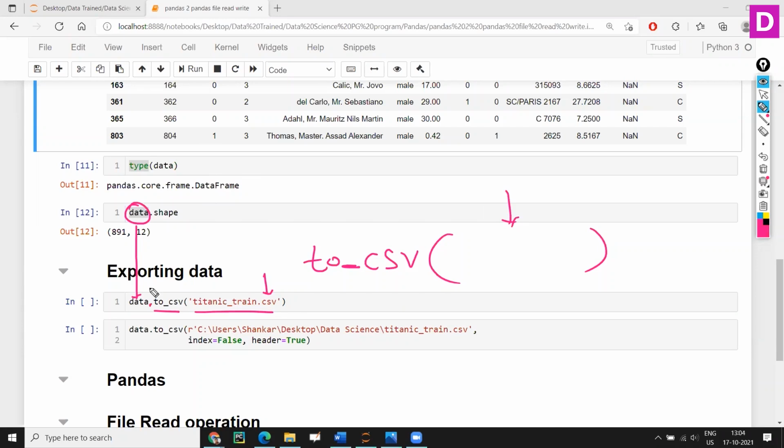What if I want to store it in a different folder? The concept is again the same. Where you want to store the file, just copy the folder name, whichever folder you want, and give that folder name, and this is the file name. Whichever file name you want to give, you can give.